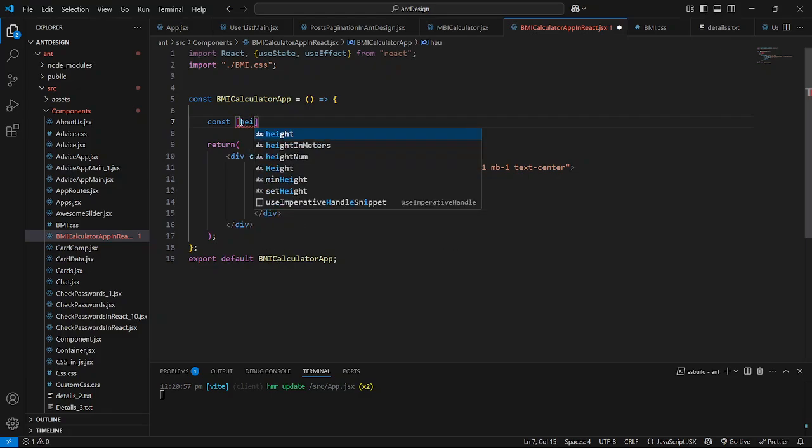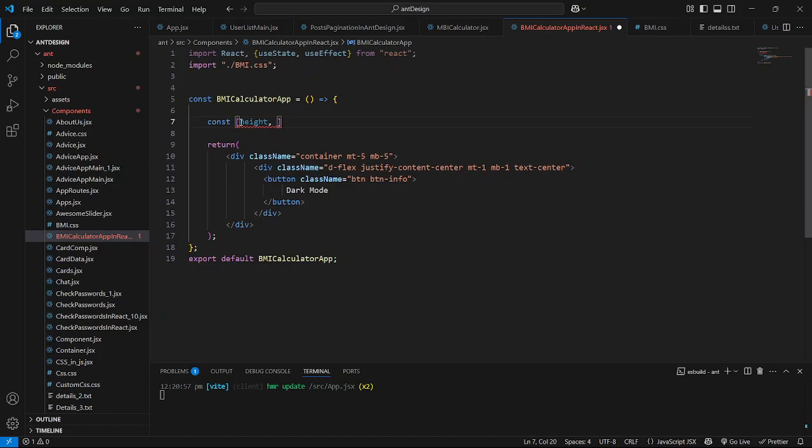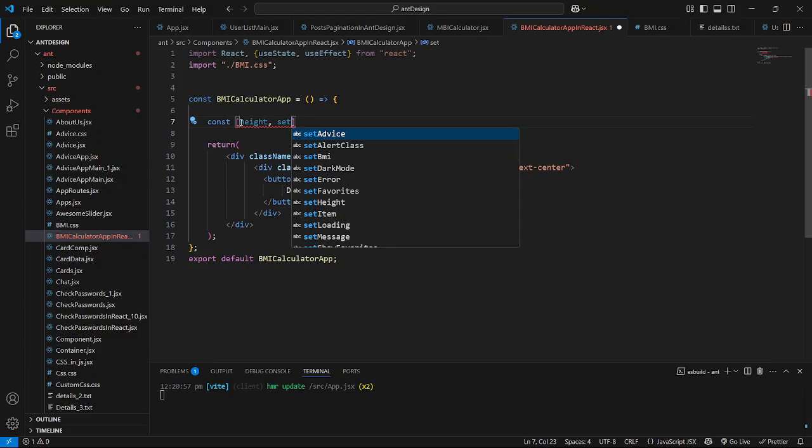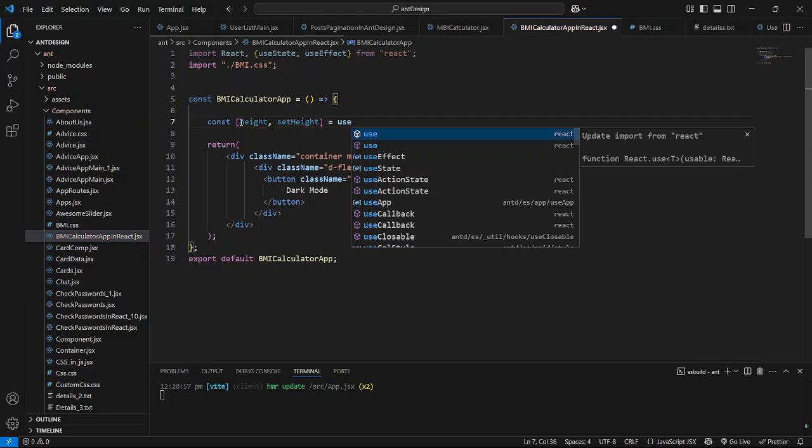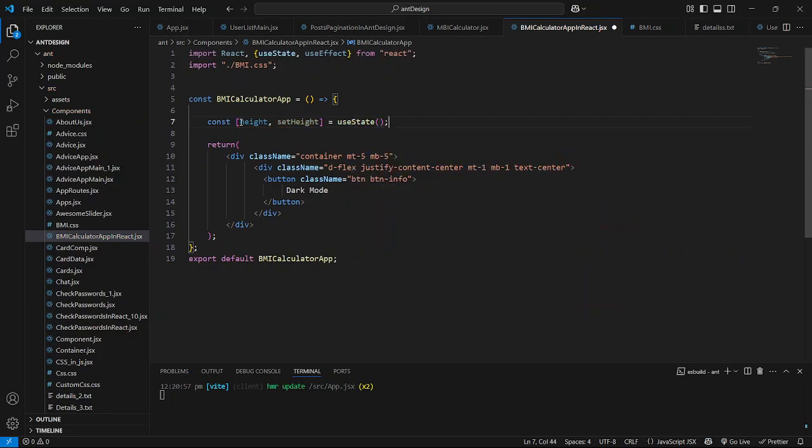I'll just say here height, to grab the height. And I'll say here set height, of course from useState. As of now, just give here the empty string.